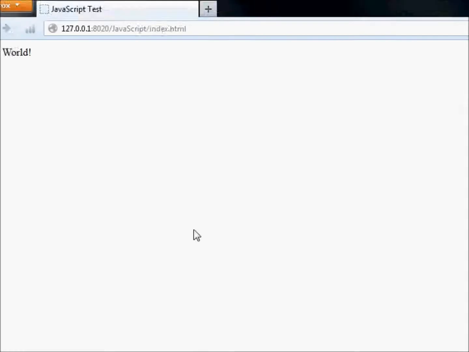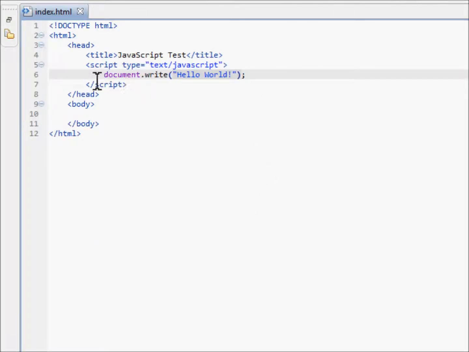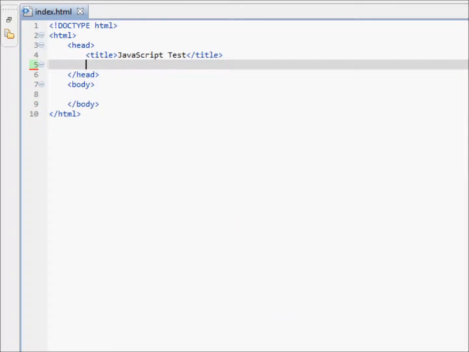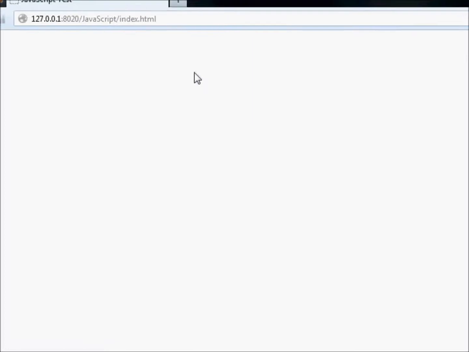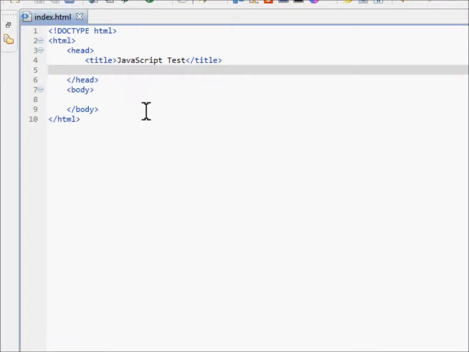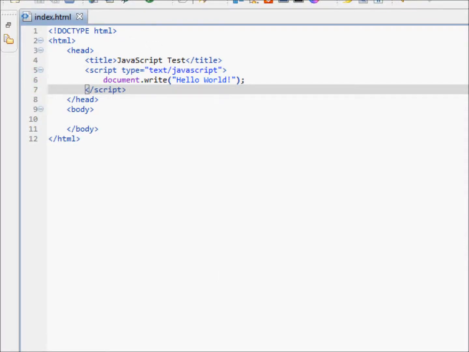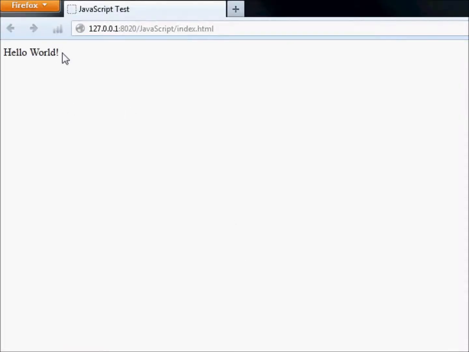first off, okay, so you see it's there, but what if we went in here and took this out, saved, and then refreshed? We have nothing. Completely blank HTML page with a nice title of JavaScript test. But if we go back, we paste it back in, and we refresh, we see now that the document is having the words hello world written to it by JavaScript.